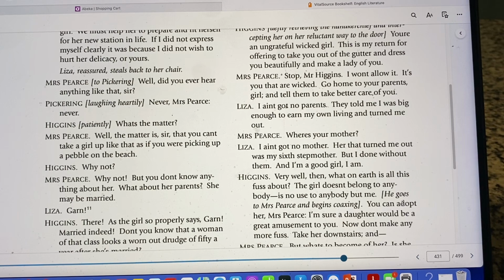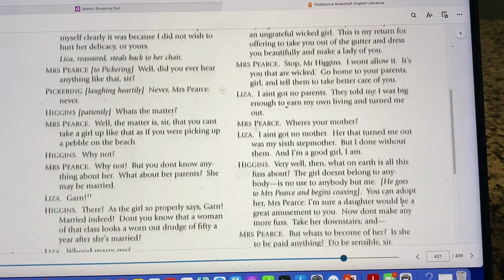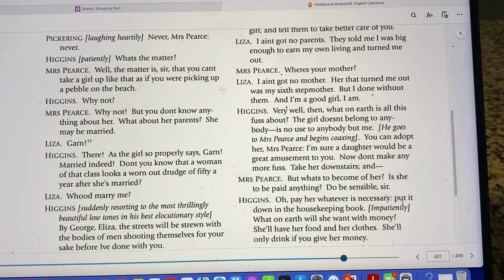Liza: I ain't got no mother. Her that turned me out was my sixth stepmother. But I'm done with them, and I'm a good girl, I am. Higgins: Well, very well then. What on earth is all this fuss about? The girl doesn't belong to anybody. She's no use to anybody but me.